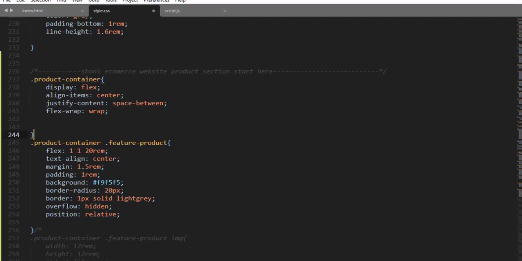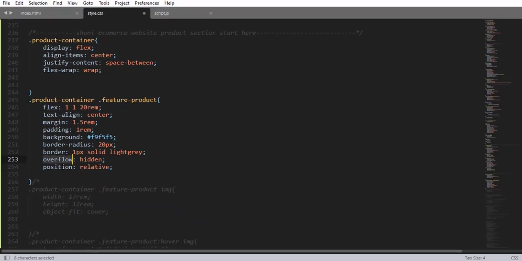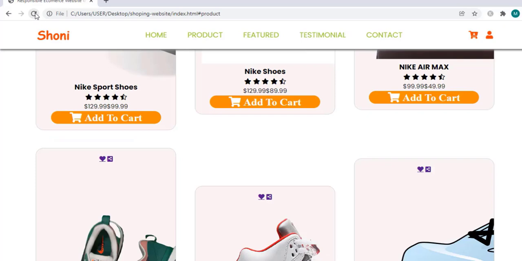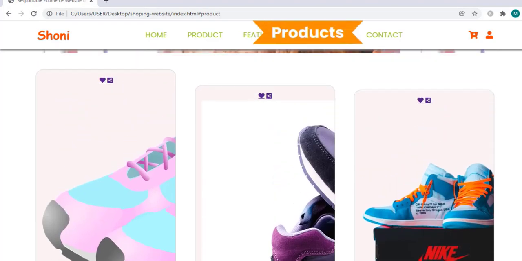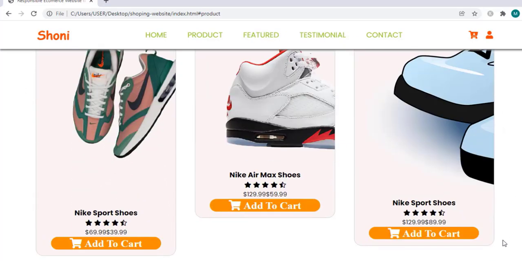So using this class selector, now let me give a width for each element right here inside the feature product. So flex 1, 10 rem, text align center, margin 1.5 rem, padding 1 rem, and a background hexadecimal color code, border radius 20 pixels, border 1 pixel solid light gray, overflow hidden. Having this property value pair, when I save and refresh, here we have, right?